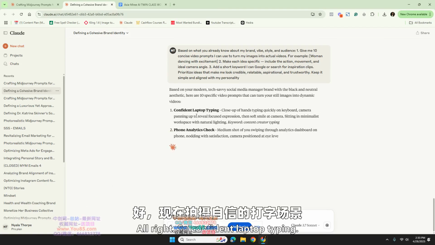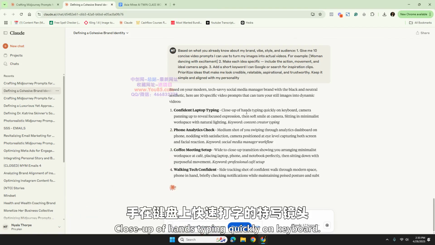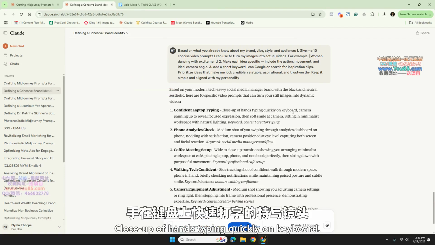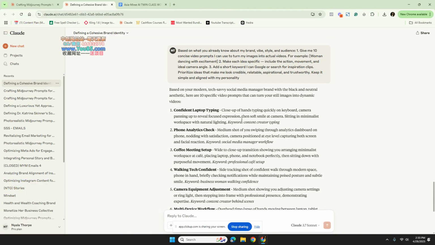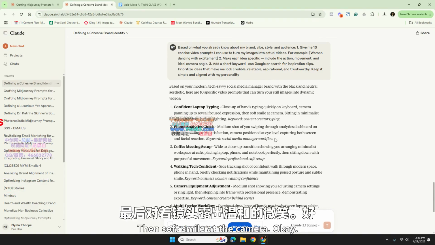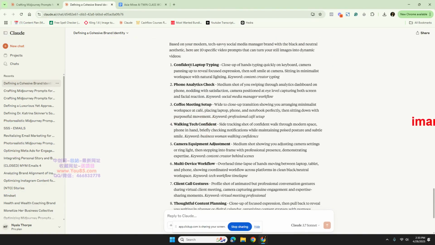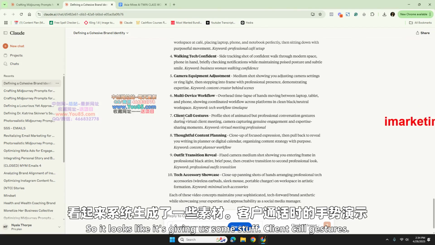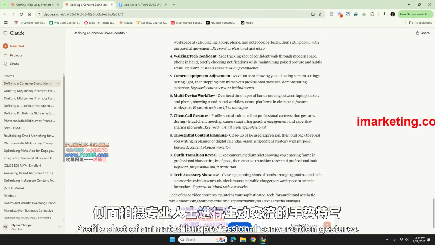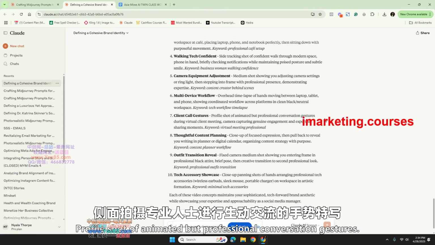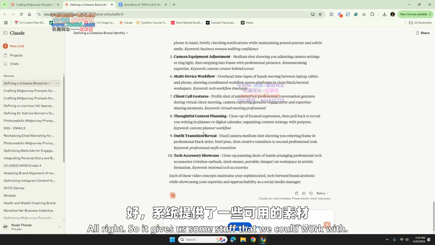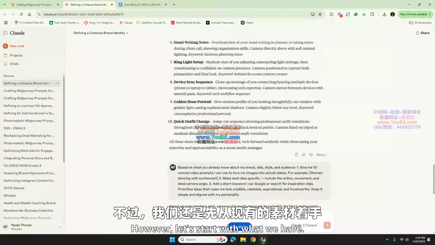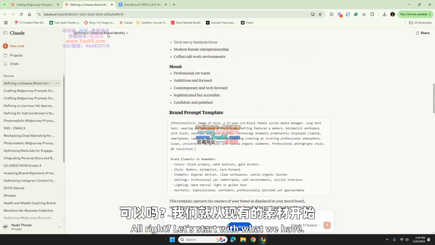All right, so confident laptop typing, close up of hands typing quickly on keyboard, camera panning up to reveal focused expression, then soft smile at the camera. Okay. So it looks like it's giving us some stuff. Client call gestures, profile shot of animated but professional conversation gestures. Okay. All right. So it gives us some stuff that we could work with. However, let's start with what we have. All right. Let's start with what we have.